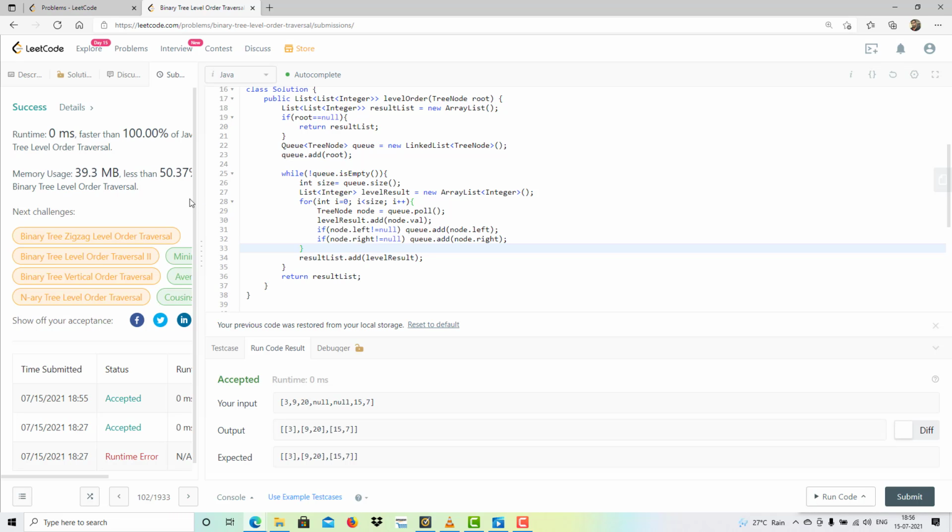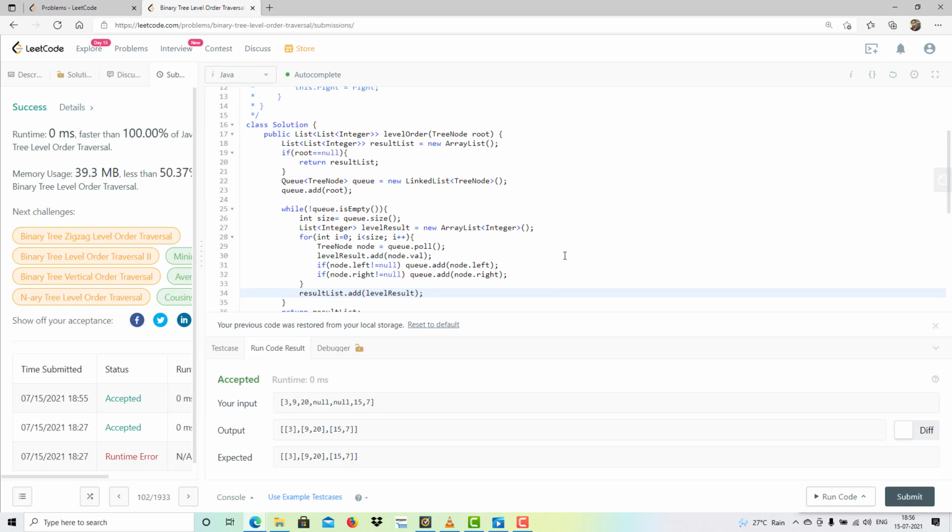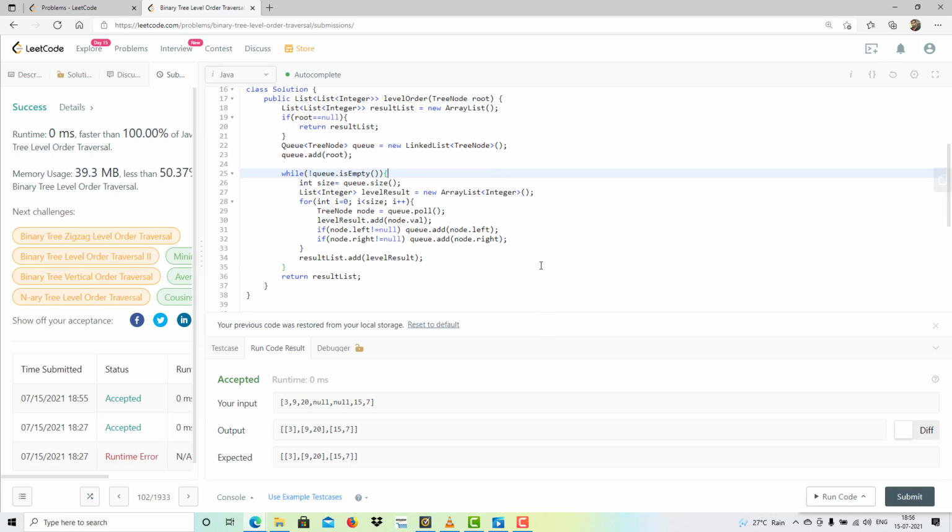So what can be the time complexity for it? Now we are iterating over all the nodes in the tree level by level. So it's a linear traversal. The complexity will be order of n. We are using extra space for the queue and storing the result. So the space complexity is also order of n.